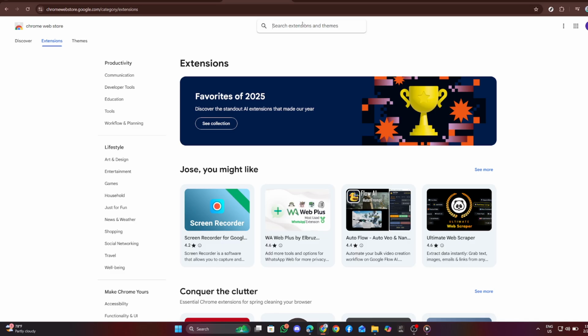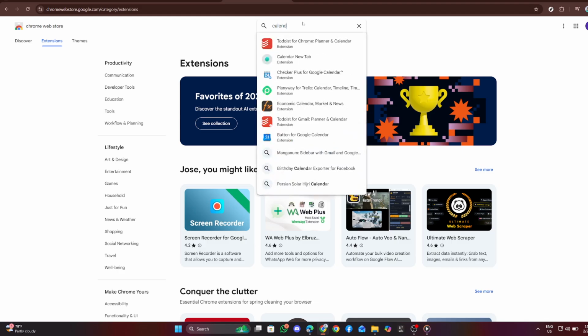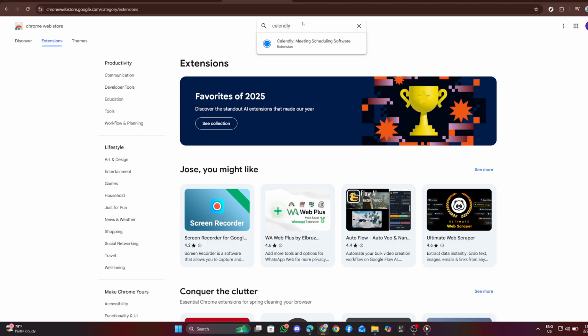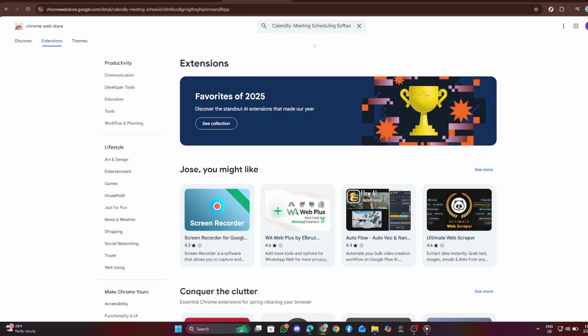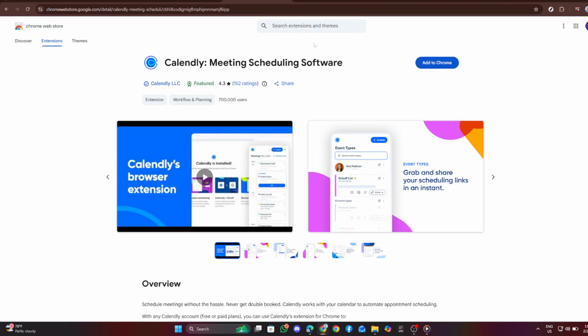To locate the Calendly extension, look for the search bar located on the left side of the page. In the search bar, type Calendly and press enter. The search results will display various extensions related to Calendly. Carefully look for the official extension named Calendly Meeting Scheduling Software. It is essential to select the official version to ensure proper functionality.